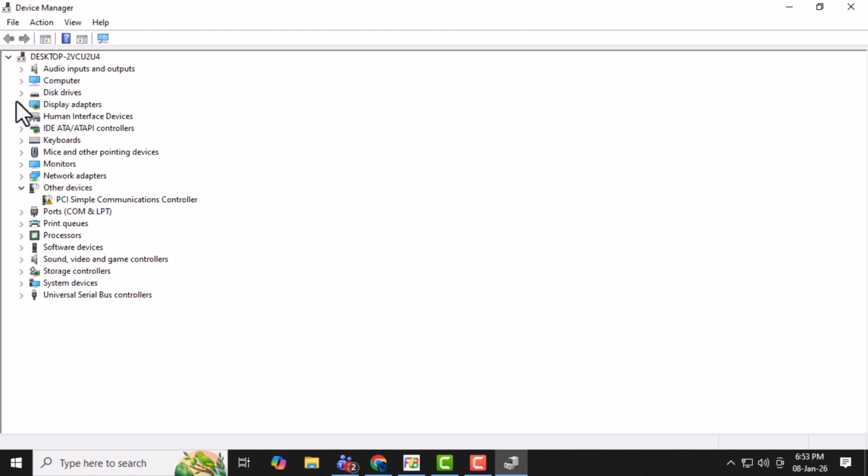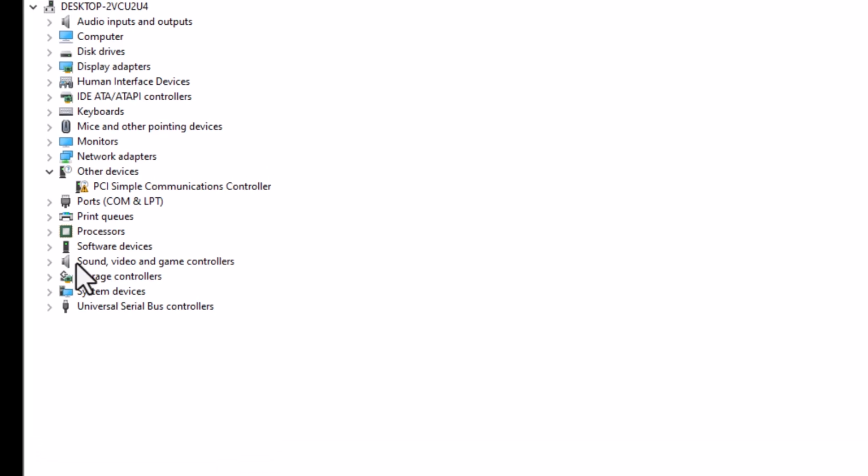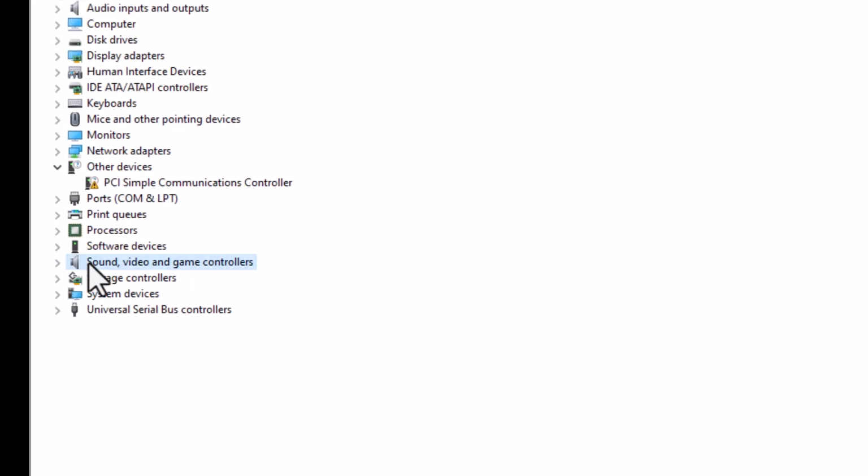Step 3. Locate sound, video, and game controllers and double-click on it. This section contains all the audio-related drivers used for sound playback and recording on your PC. Step 4. Find your audio driver, such as Realtek high-definition audio or high-definition audio device. Identifying the correct driver is important because this is the component responsible for producing sound.